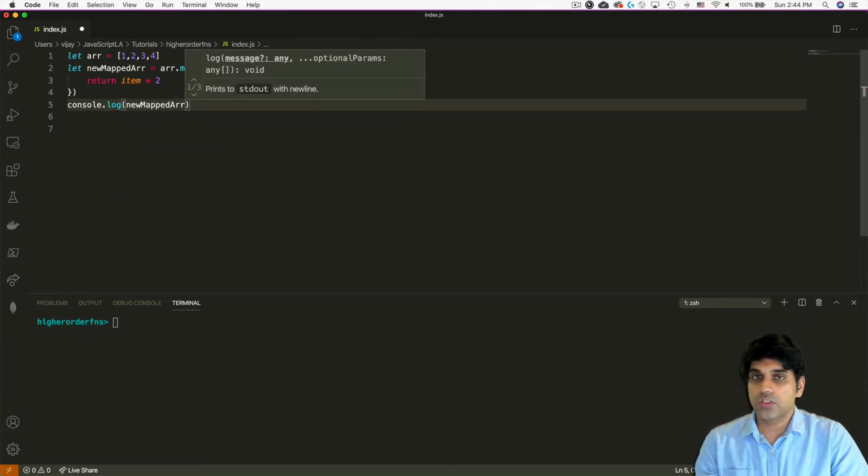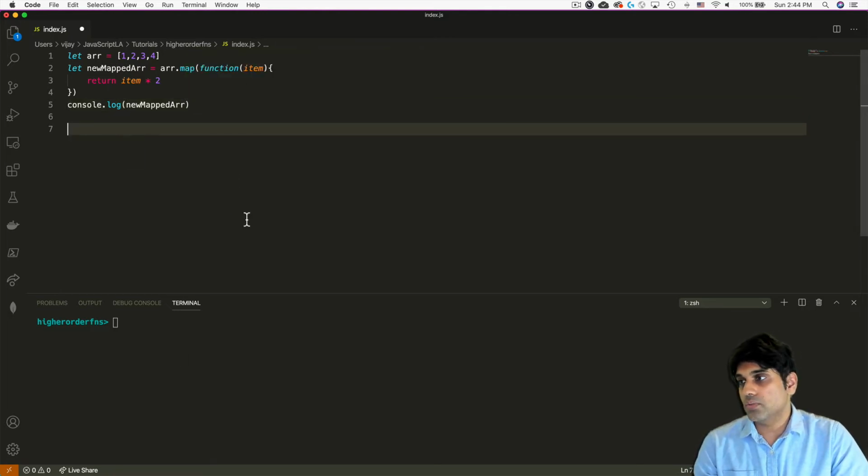There's no special meaning to this particular variable. I could have called it n, I could have called it array2. It doesn't matter. I just like to name it what exactly it is, so that it's easier for me to understand, oh okay, this was a mapped array and this was the original array.